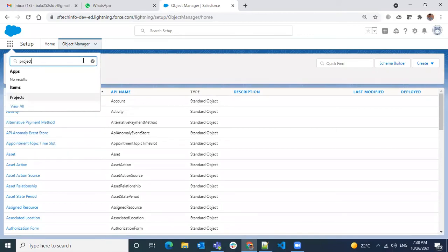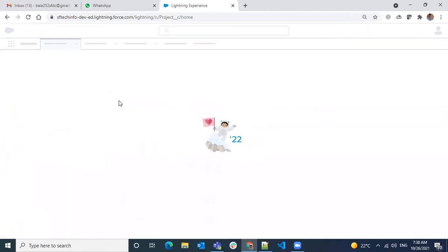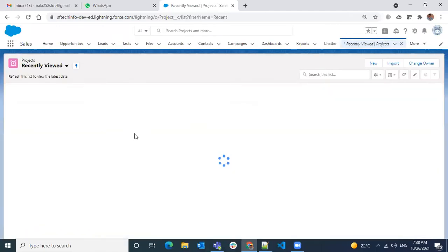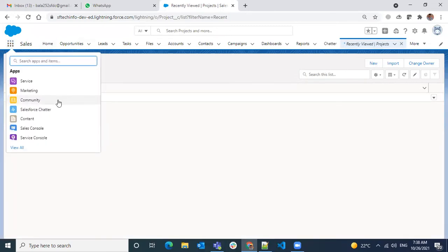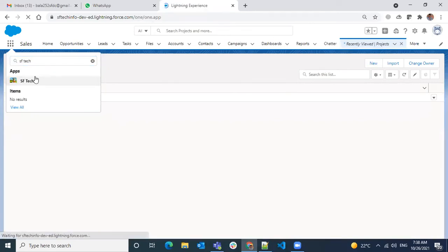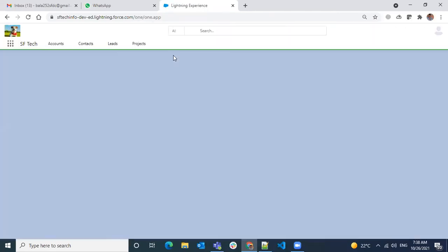Let's see how the fields are showing up in the record. So we need to go to the tab to create any records. So we have to go to projects, or we have created an app. So we can directly go to the app, where we can see this tab available.